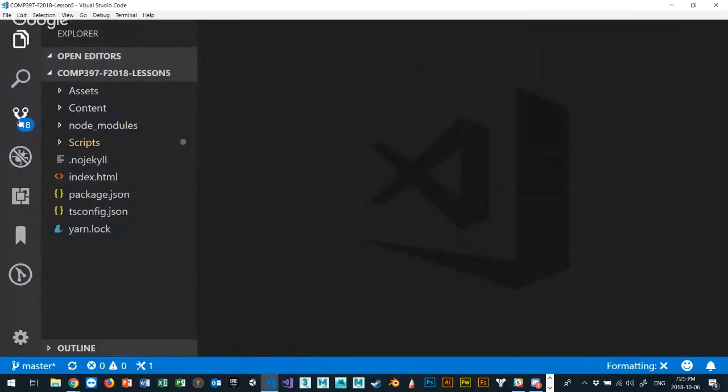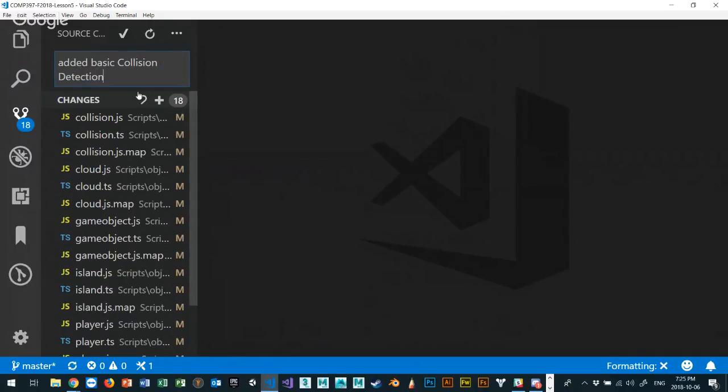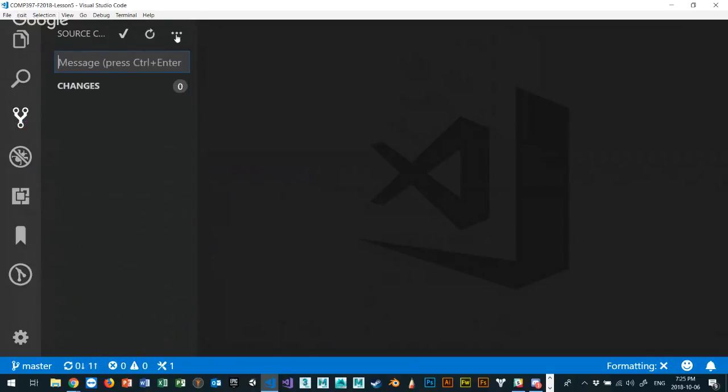First of all, let's put up this code because I don't want my computer to die. At least you guys have everything, right? I'll say added basic collision detection. And we have a bug we have to fix, and we're almost out of time. Actually, we are out of time, but bear with me while I fix my bug.